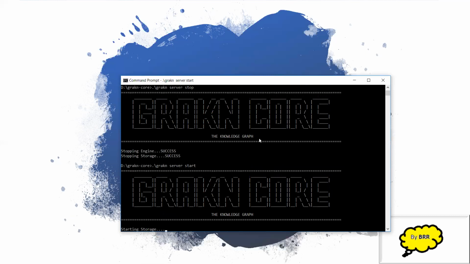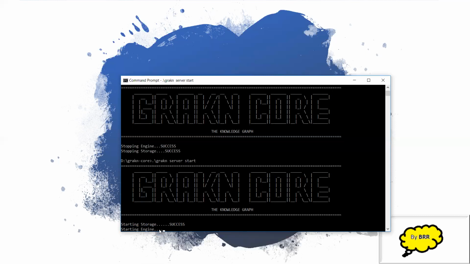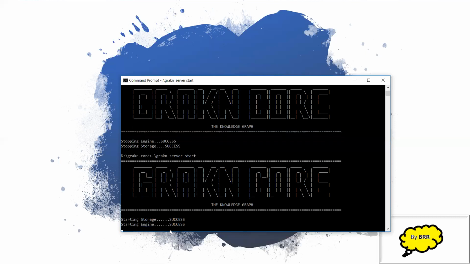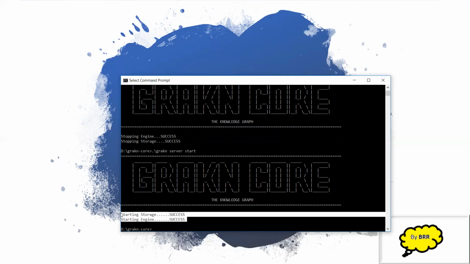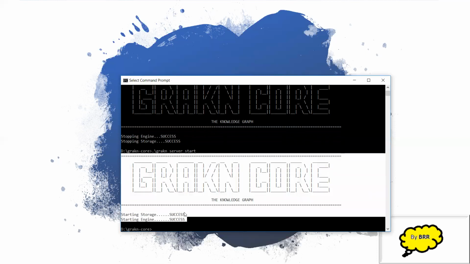When you run this command, it tells you about the engine and storage. As we discussed in the earlier sessions, it has two major components: one is the engine, and another one is the Grakn storage. Now the storage is being started here first as part of this Grakn server command, and when it is successfully started, it then starts the engine part. So basically it starts two things: Grakn storage and Grakn engine. If you look here, the two things have been started successfully for this Grakn Core.